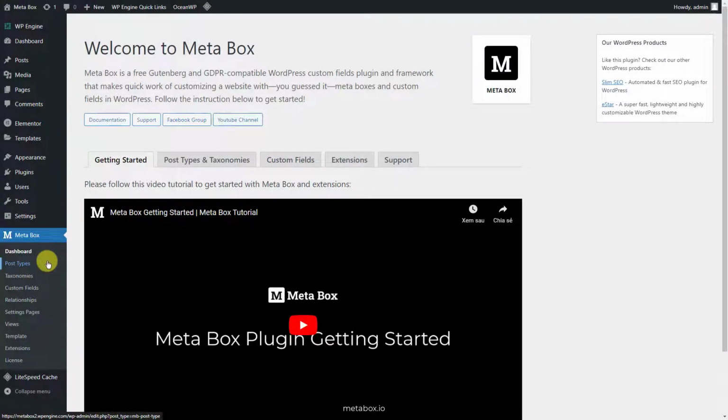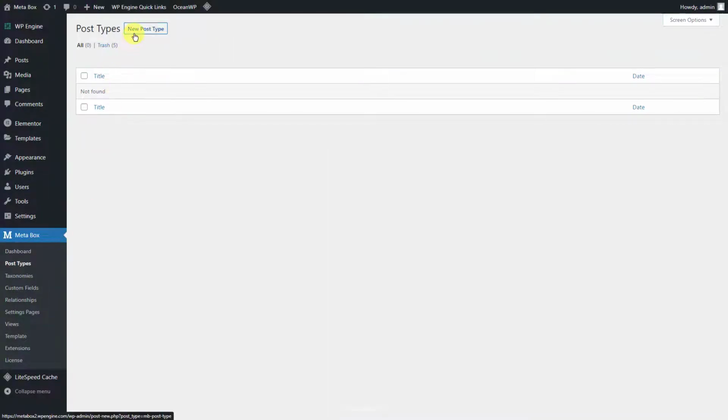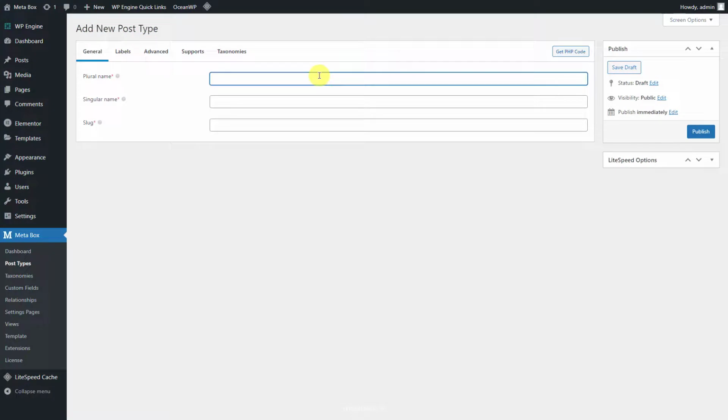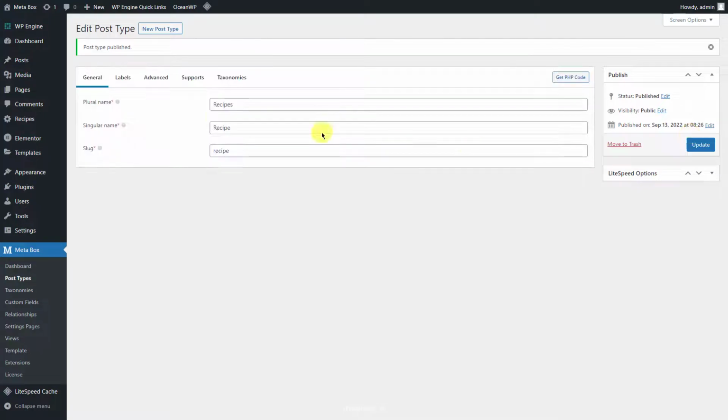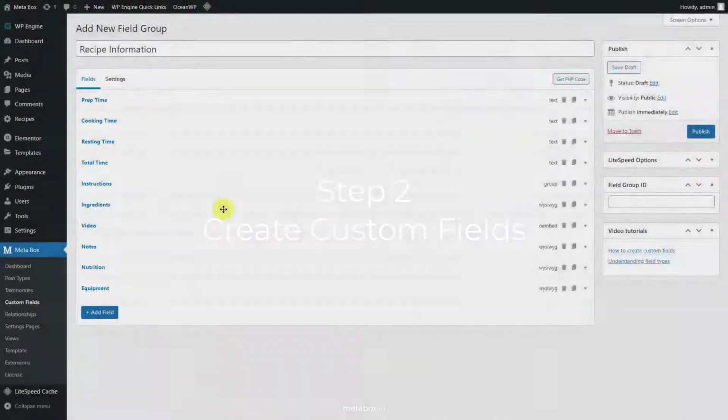Go to Meta Box, then Post Type to create a new post type. Then you will see a new recipe menu in the admin dashboard. Now, let's create custom fields for your post type. Here are the fields that I created.